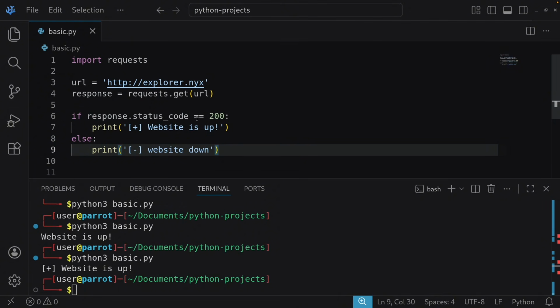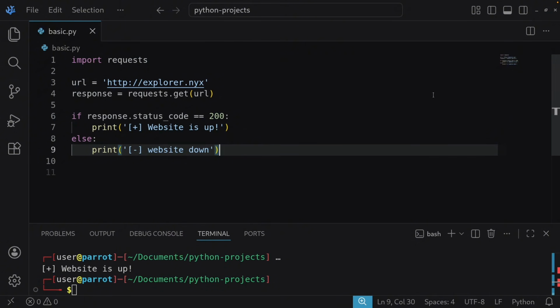So if the status code is equal to 200, meaning the website is up and running, we say that the website is up. Else, if it's not, the website's down. So you can see how we can apply that logic in our code, which is very clean and easy to understand. Now, what I want to do is create a basic recon script.